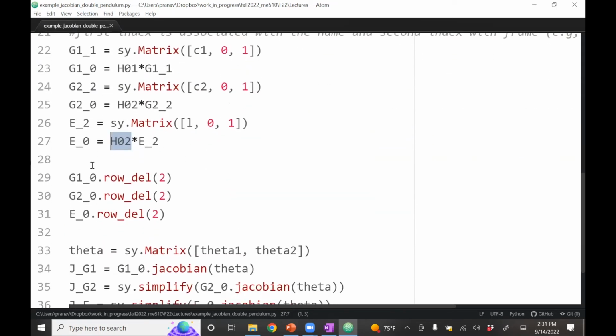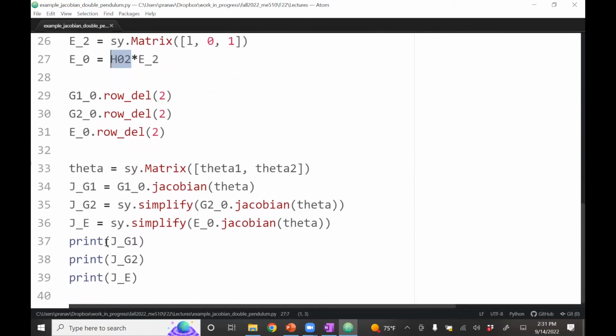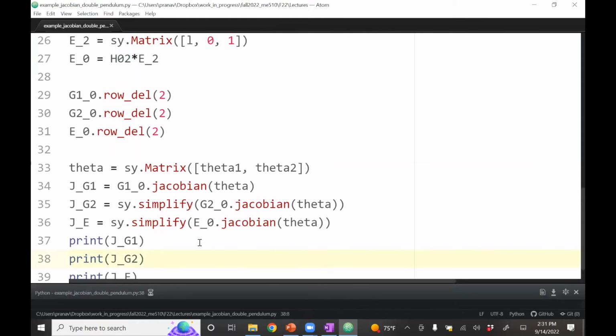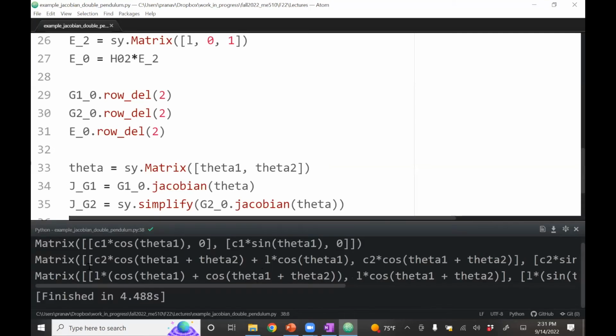So when I do this, I'll get a 3 by 1 vector, right? Because it has this one term, the number 1 in the last row, I delete that. And then I'm just printing it. So Control Shift P, and it gives me the expression which I can just copy paste wherever I want to.